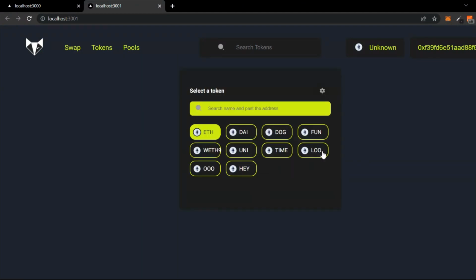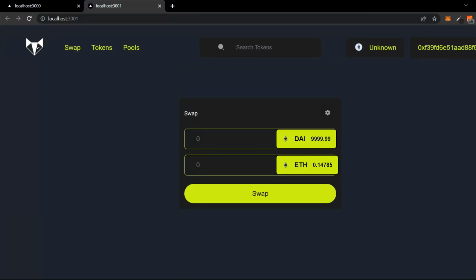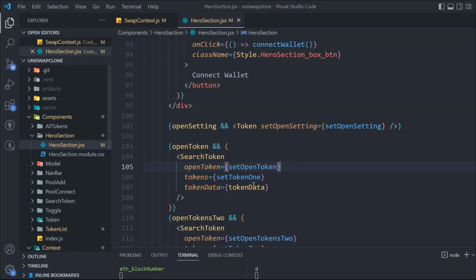So come back to the browser. And if I click here, you can see right now we have all the tokens we have defined. No, we don't have that. So I know why it's not working. So here we have the data.